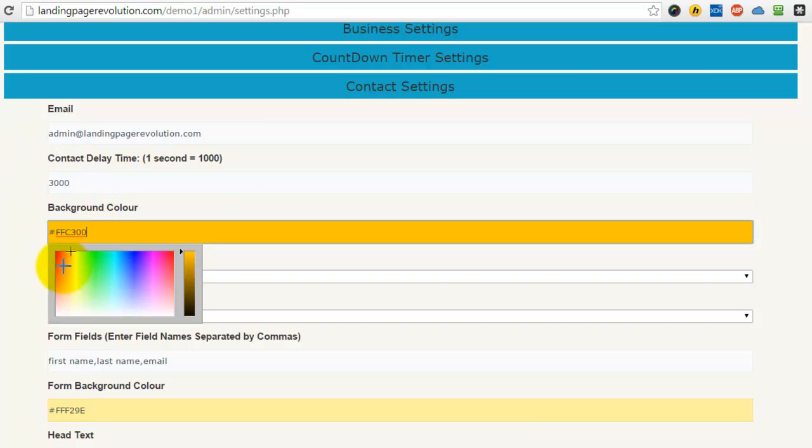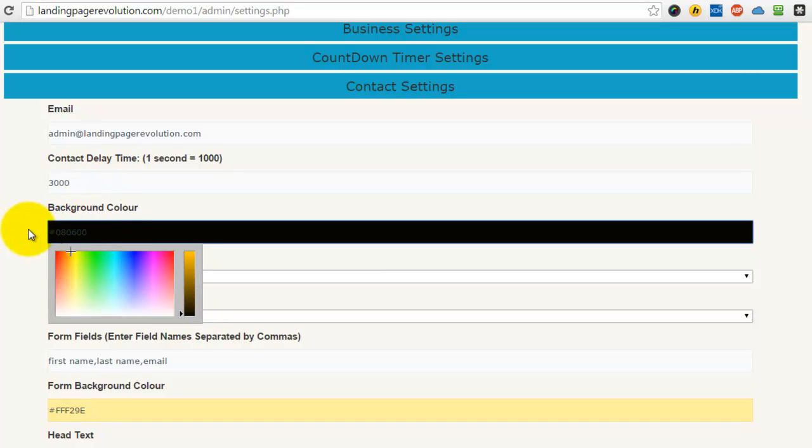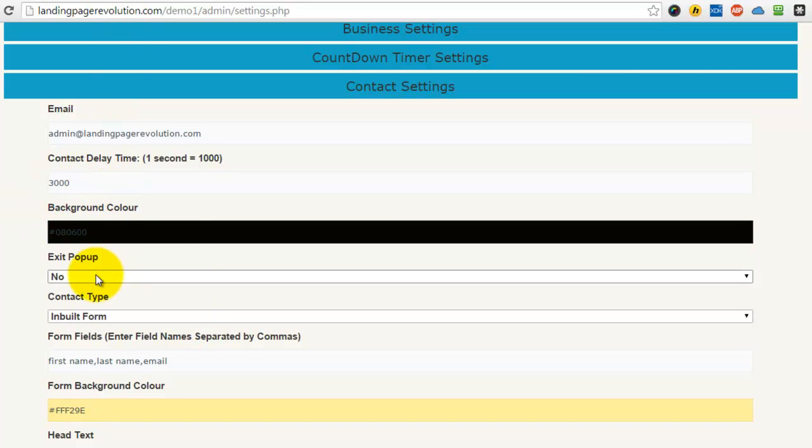Background color, again, you just select from the palette in the same way you do for the others. Now we've got an optional exit pop-up. We'll come on to this in another video.